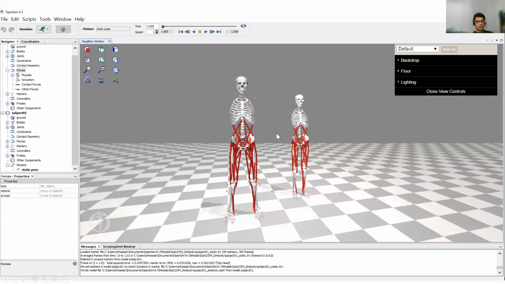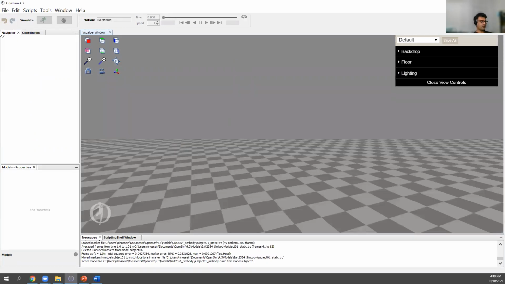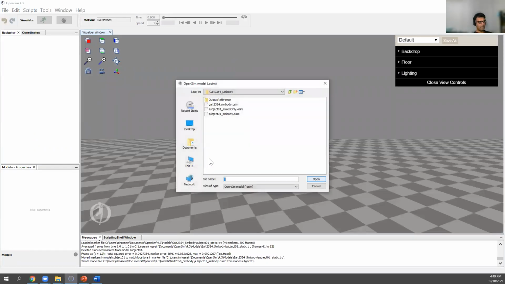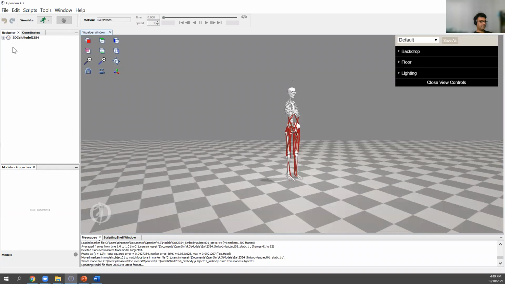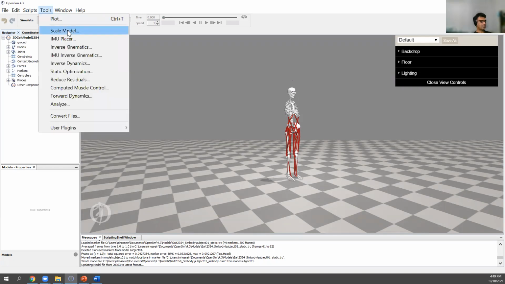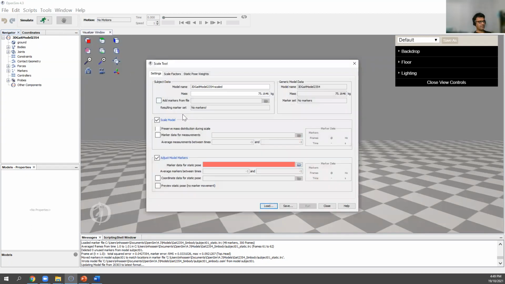So here is what we do in OpenSim. This is the latest version. Let me quickly show you how we do it in OpenSim. So here's your OpenSim, open it, and then you load a model. Let's say this latest model you open. Okay, so you have the model here, the details here, and then we have Tools and Scale Model, right? There are so many other options, amazing ones, but scaling is the first one.